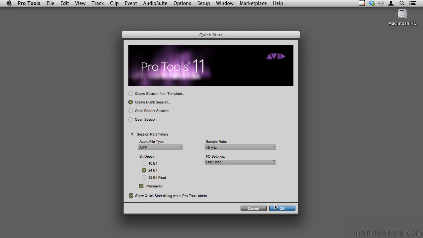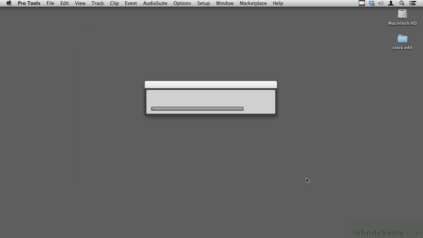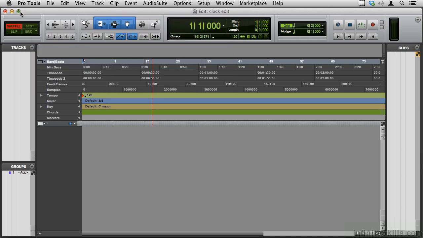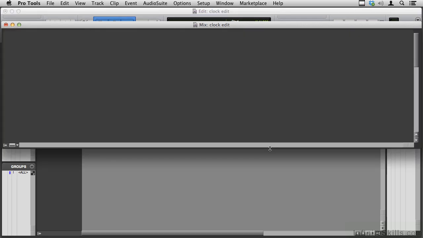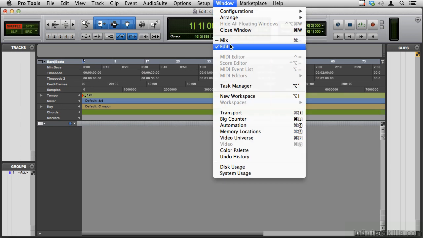Then we'll say OK. Pro Tools always asks us what we want to call the session and where we want to save it. So I will save it on my desktop. I'll call it clock edit. I'll say save. And Pro Tools creates some windows for our session. We don't need this one right now, so we'll close it. And we have an edit window with a timeline and a mix window. These are the 2 main windows in Pro Tools, and the key command for cycling between them is Command equals or Control equals on a PC, or you can choose them from the window menu.